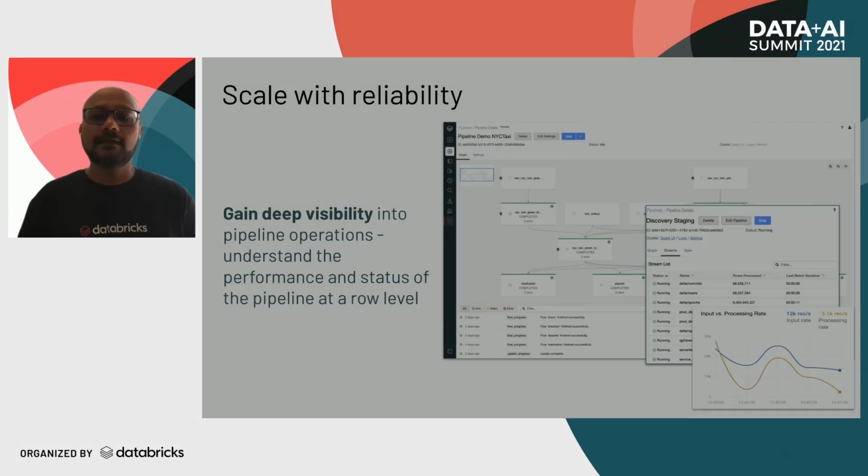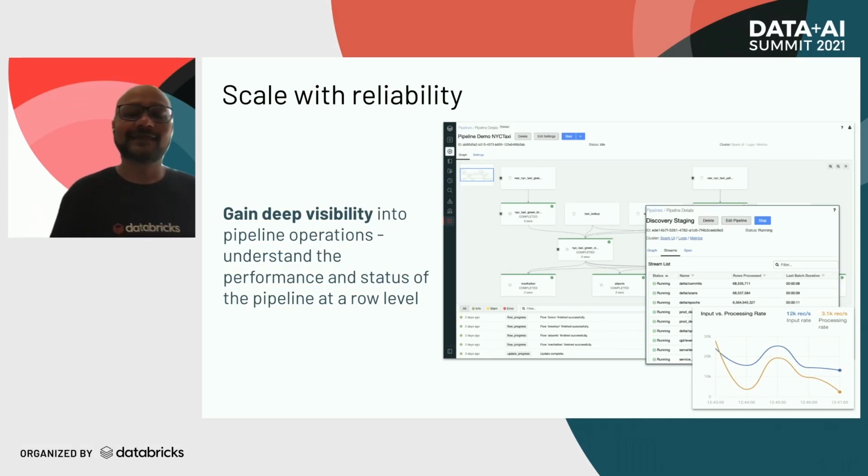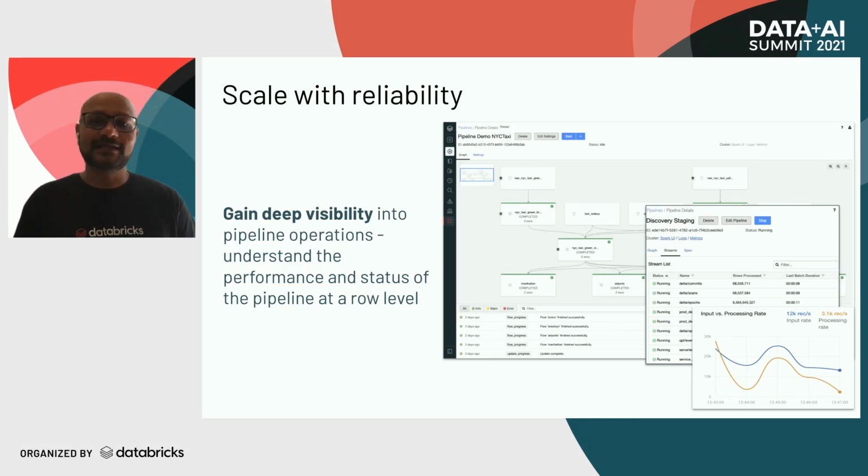Okay. Finally, probably the most important thing is the observability that you get of the operations of your pipeline. So now you get a sense of how the pipeline is behaving at a row by row level, right? In terms of how many rows have been processed, what's the throughput of the pipeline. You get a good sense of all of that.